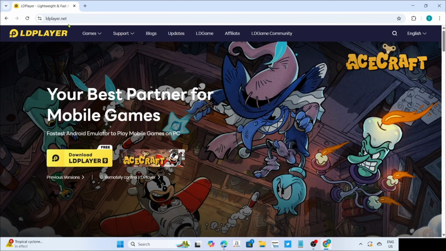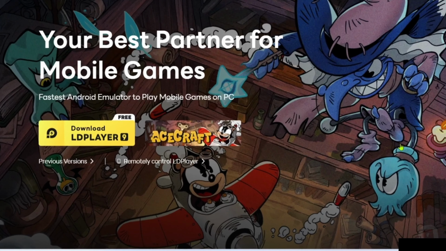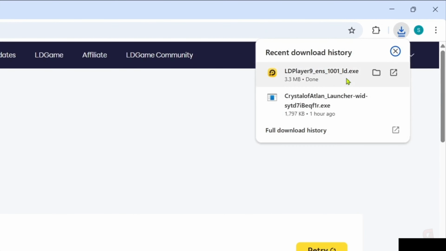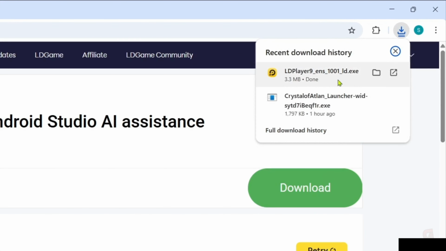And after searching, you will now be on the website. Downloading the app on this website is so simple, since if you take a look, you will now be able to see the download button right here. Just go and click it. And after clicking it, your LDPlayer app installer will be downloaded, so you can now click the file to start installing the app.